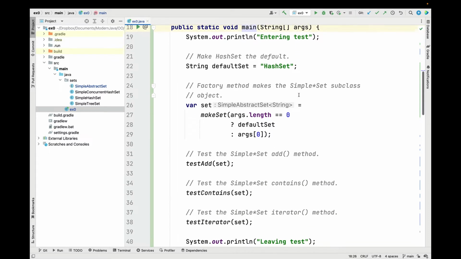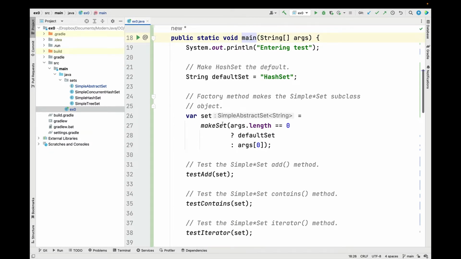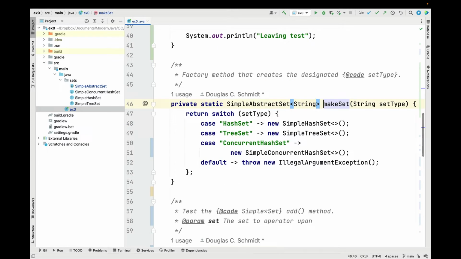As you can see here, the main method first calls makeSet, which is a factory method that makes the appropriate simple set subclass object. It does this by passing in a string parameter that defaults to hashset, and you can override that by providing a command line argument instead. Let's take a look at the makeSet factory method.